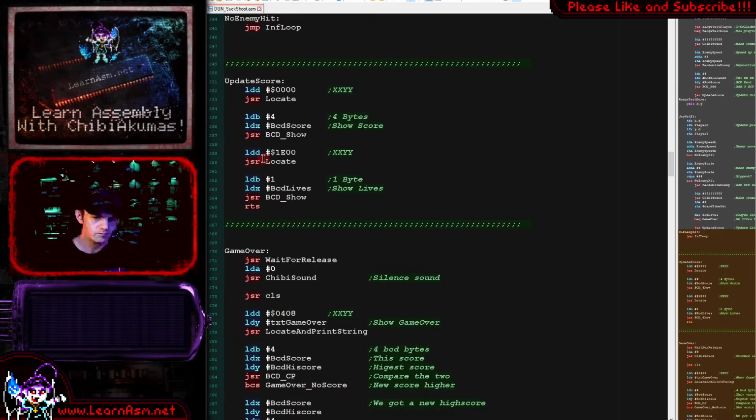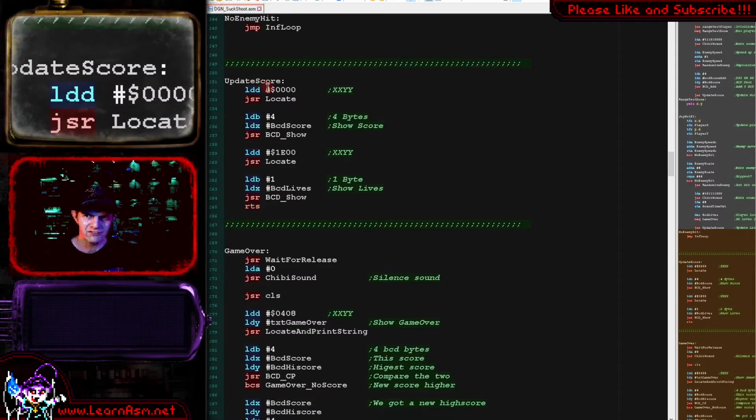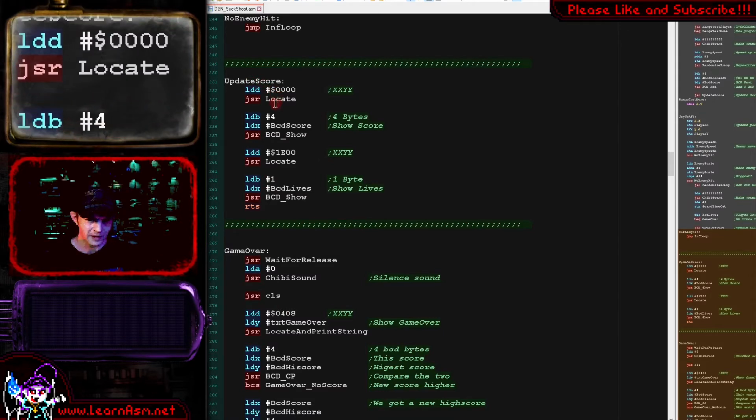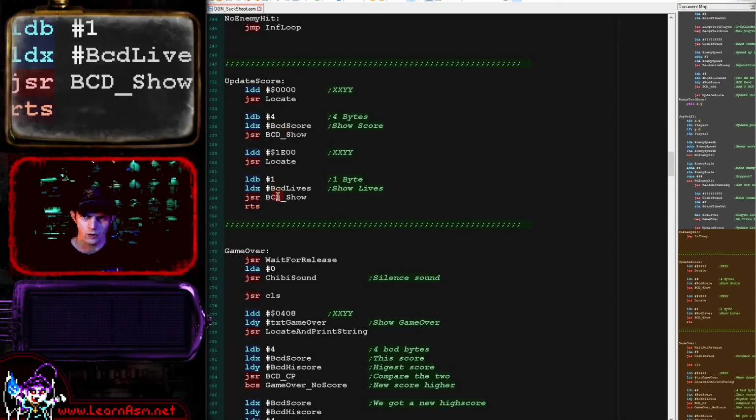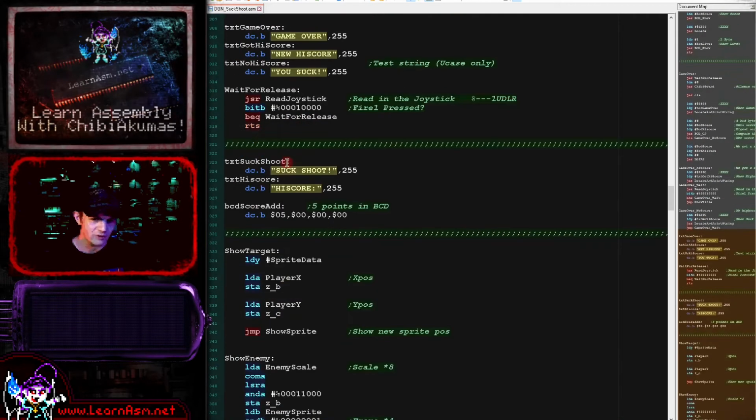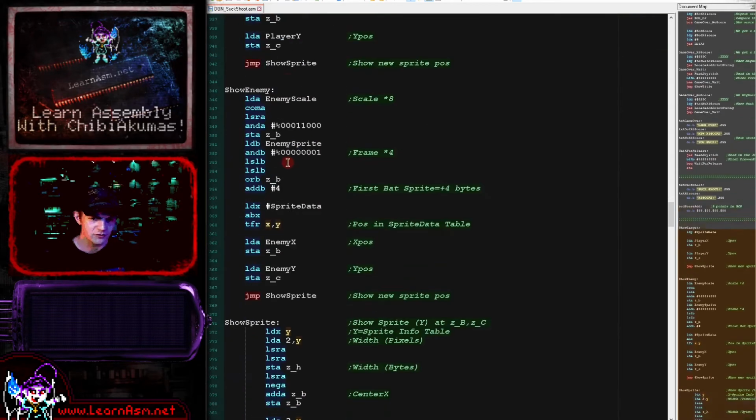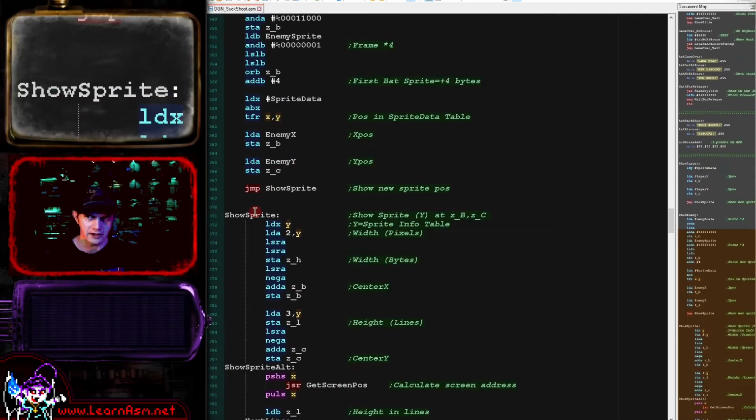Okay. Now we've got the update score here. It's very straightforward. We're just locating the top left, and we're using BCD show to show the score, and then BCD show to show the lives here. We'll have a look at the game over in a moment. What I want to do next though is look at the show sprite routine.